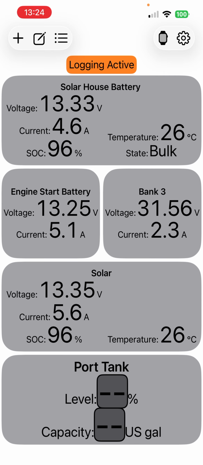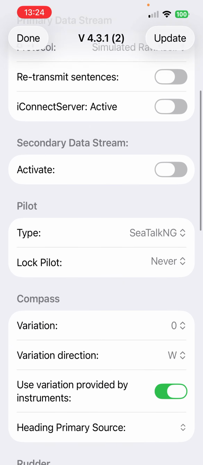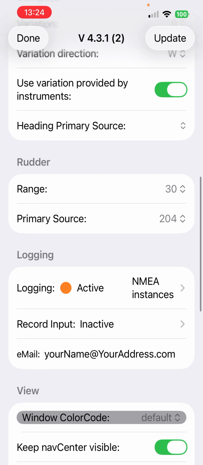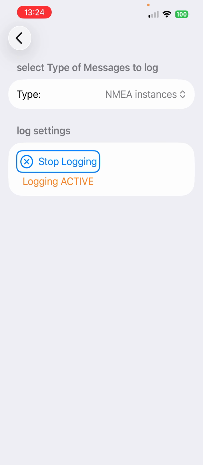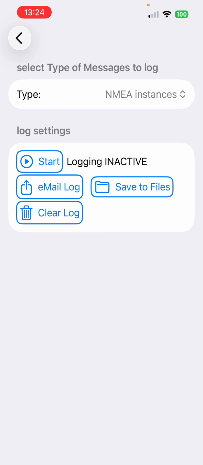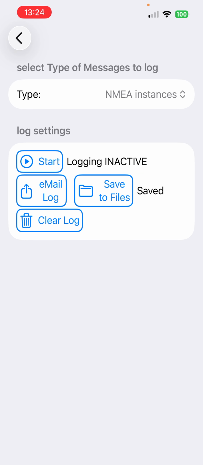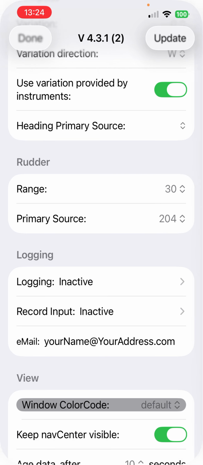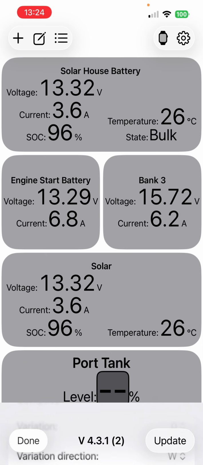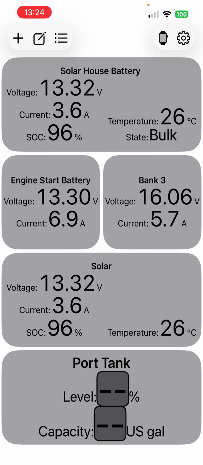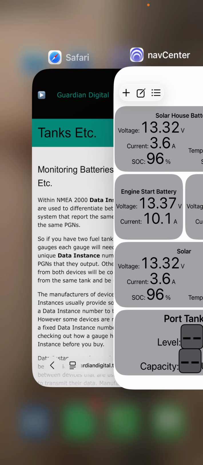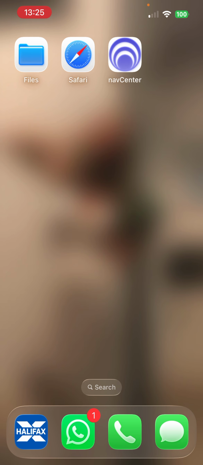So if I now go back to settings, I go to the log, I tap that, I stop logging, and I have an option there, save to files. So I'm going to tap save to files. Having done that, I'll come out of here, I tap done.